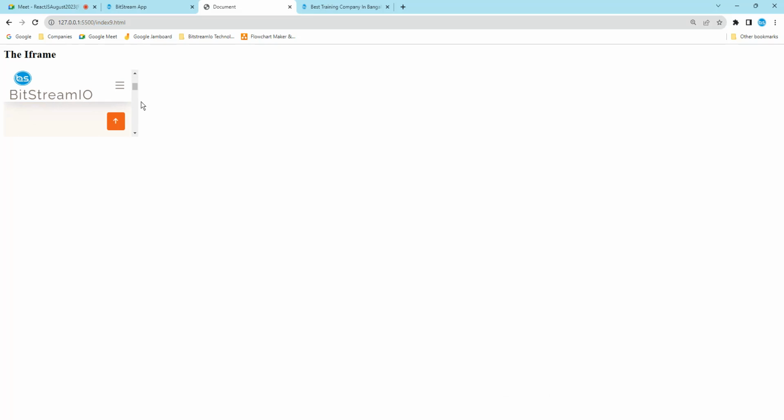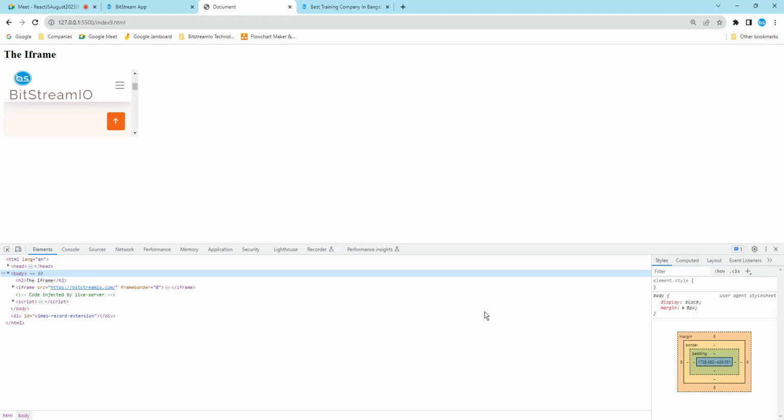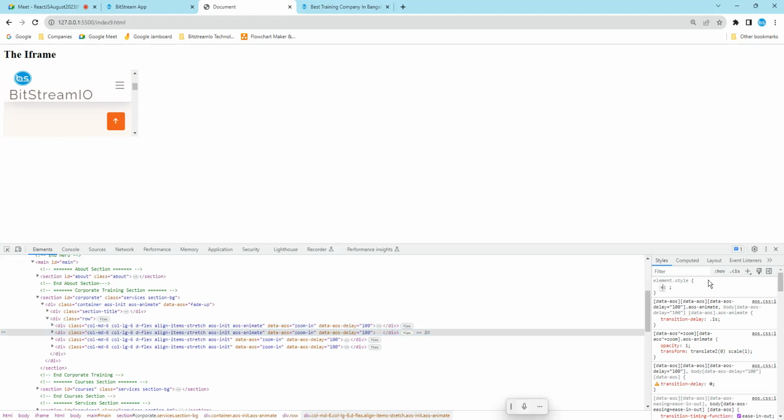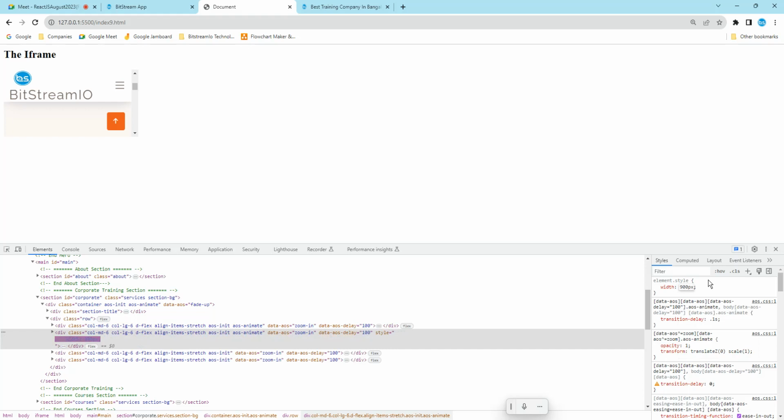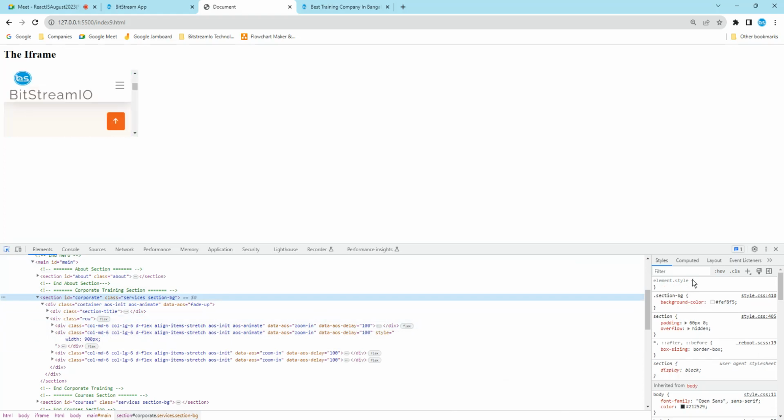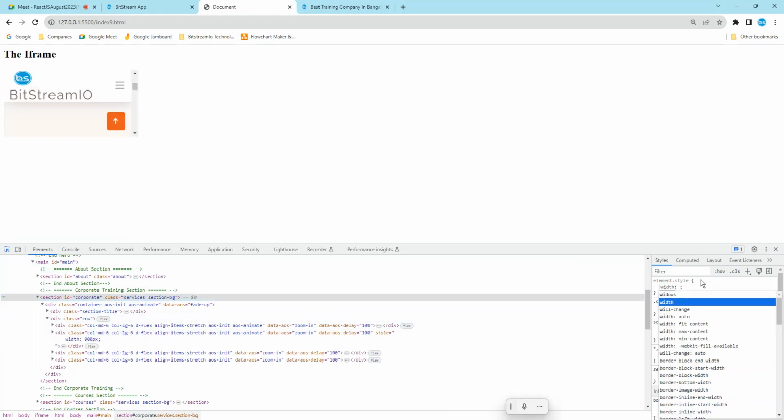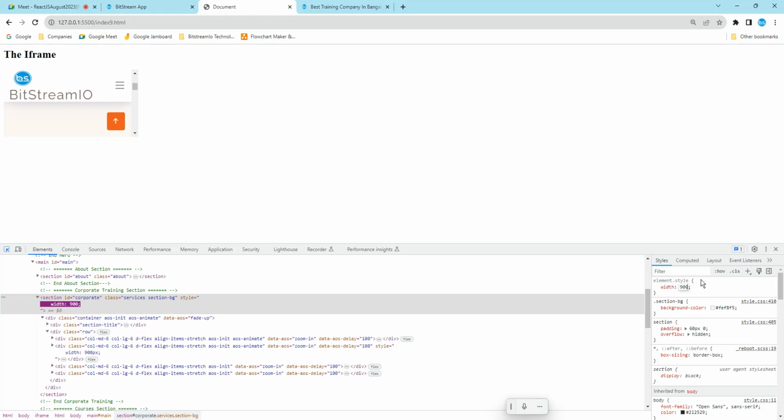I want to set a width and height, so we can set that. I will check the size here only. How to check the size in the browser? Right click, inspect. The width will be around 900 pixels. What is the problem? We need to click here. Width 900 pixels, still not changed.